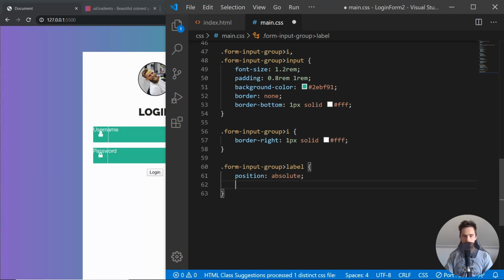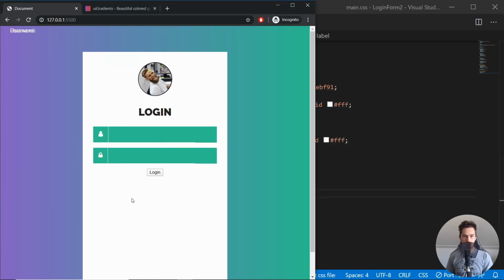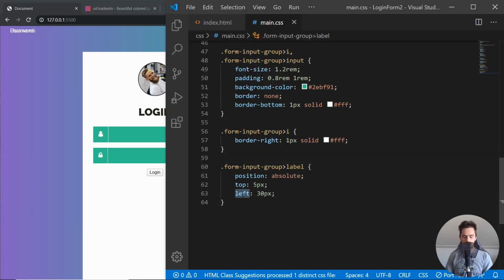And we will just say that the top is pretty close, so let's say 5 pixels away from the top, and the left will be something like 30 pixels. Sorry, yeah, position absolute, top 5 pixels. What is happening if we remove this? Okay, so the top is the problem. Let's just go with 10. Alright, let's just go with something like 1 rem.